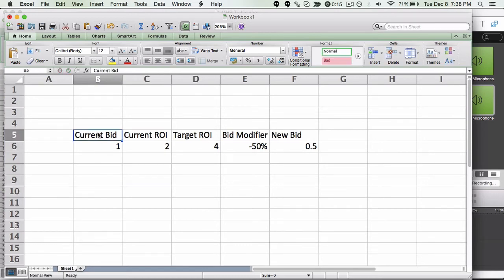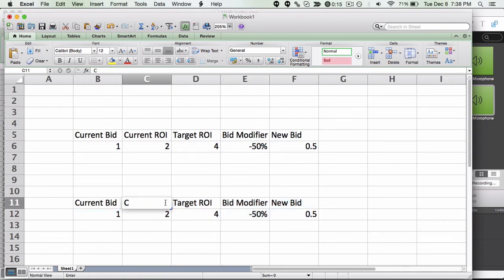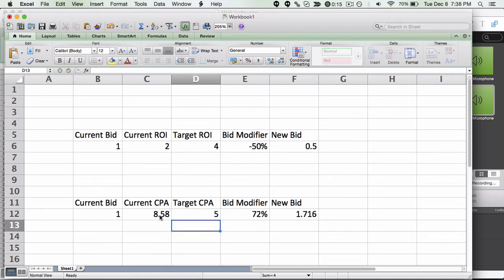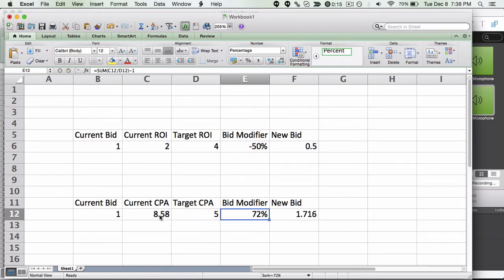Here, we need to just change a few things. So let's calculate CPA. Instead of current ROI, it's going to be current CPA, and our target CPA is going to be different. Obviously, you wouldn't want to go to a more expensive CPA. You'd want your leads to come in at a cheaper rate, not a more expensive one. So let's use real numbers. Let's say it's $8.58, and our target CPA, we want it to be $5. Now, you may notice something: wait a second, it's telling me to increase my bids by 72%.